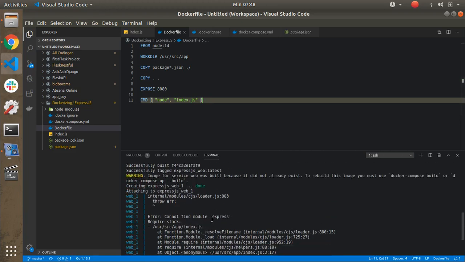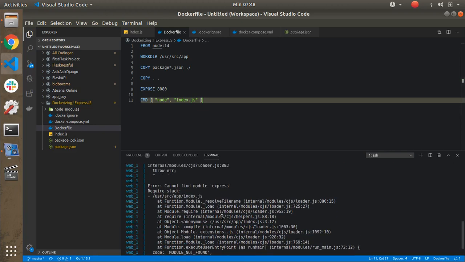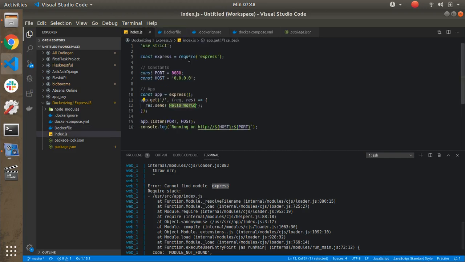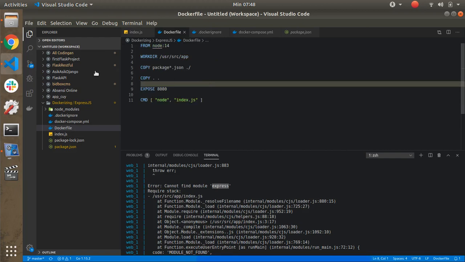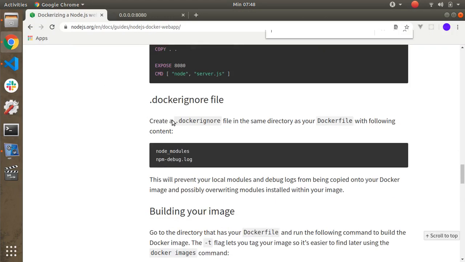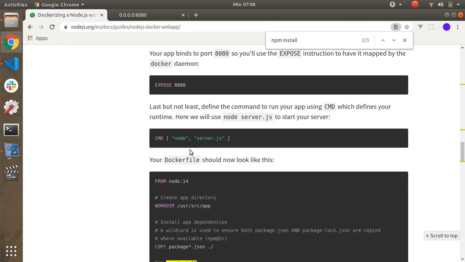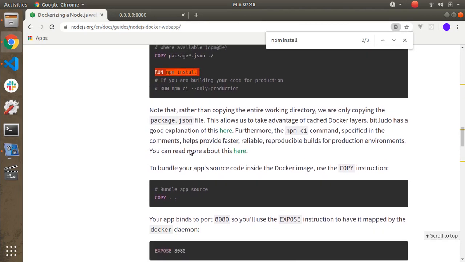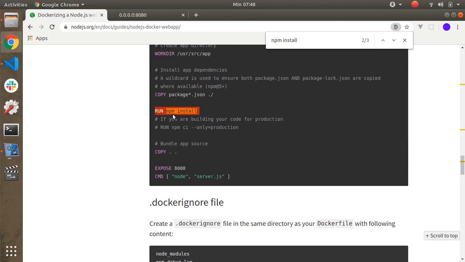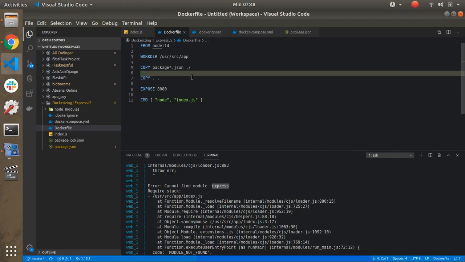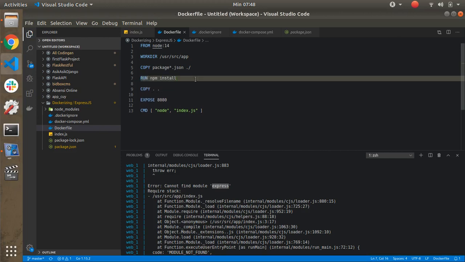Yep, there is an error in our Docker. We can see this: cannot find module express. Cannot find module express. So we need to run npm install. We forgot to run install before copy. Here, and run npm install.